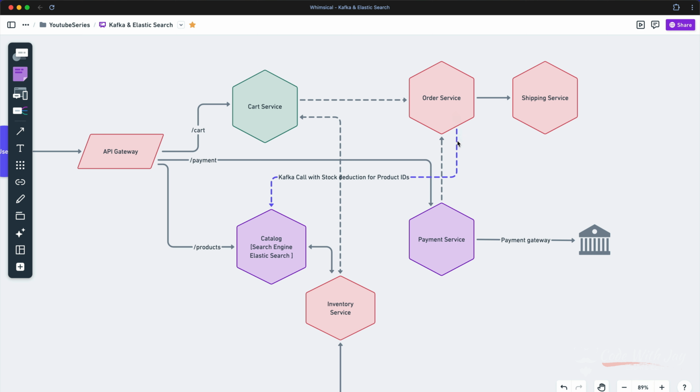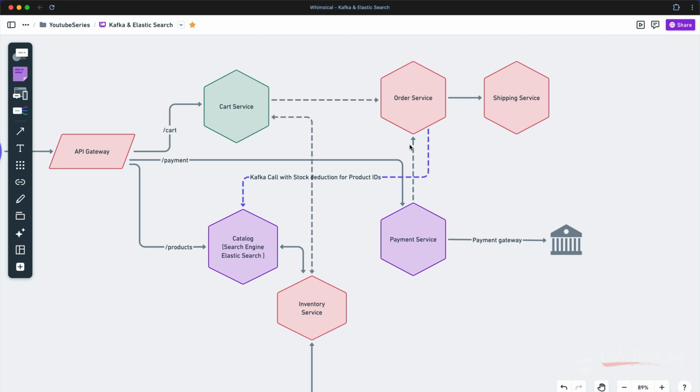So right now you can see order service is publishing that particular deduct event, and this order service also needs to receive the event from where? From payment service. As an example, right now the order service has received the event from the payment service, as an example this one, all right?